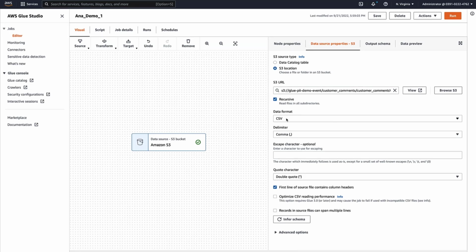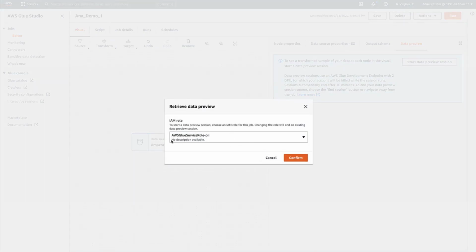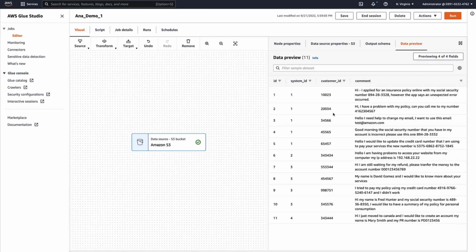As you can see, it's a CSV file, as I mentioned before. And now let's see how the data looks. For that, I'm going to use the data preview feature from Glue. Let me click here. I'm going to select the same role that I selected before. And then this is going to take 1 minute. So let's wait and see how the data looks. Perfect.